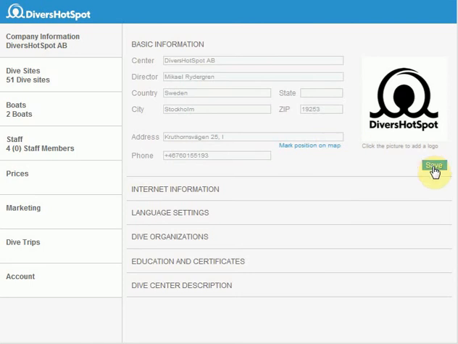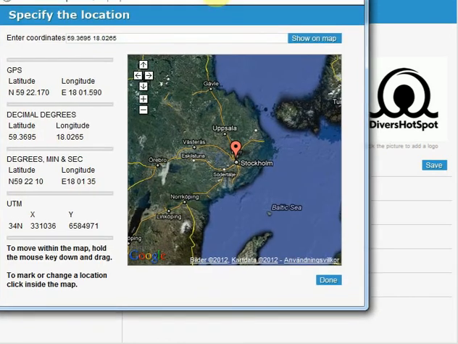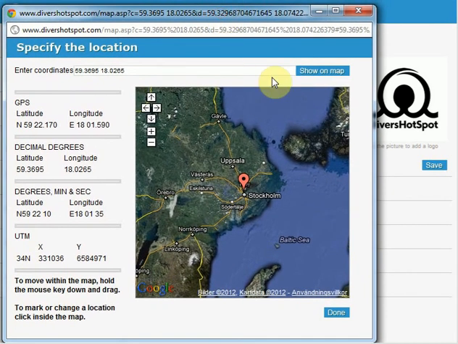If you would click save now, what would happen is the same as clicking mark position on the map. The reason for this is that this is mandatory and very important for our system. This is a Google map. There are two ways to add your location.